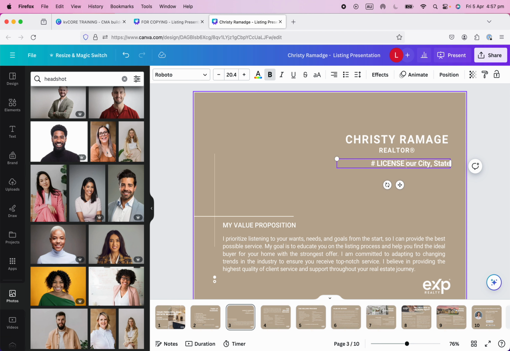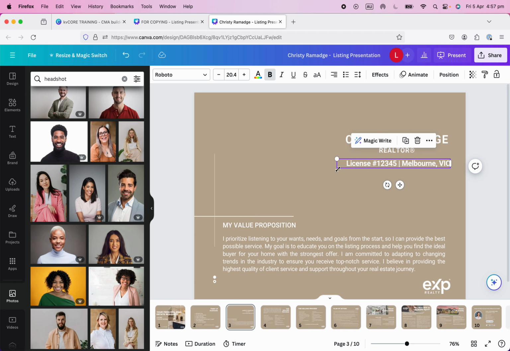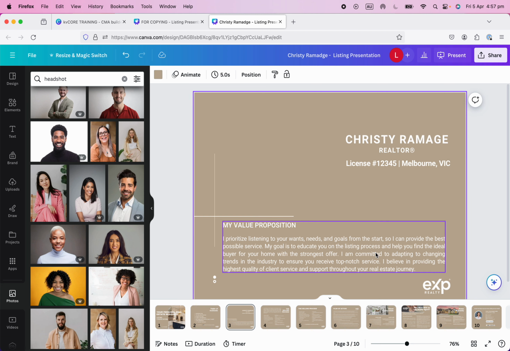You can just put a poll there, there we go, and then put something like, I don't know, Melbourne, Victoria, that's where I'm from, and then there we go. All right, perfect. So that looks pretty good, and then I would just sort of size it to match the length of the logo, line it up nicely.